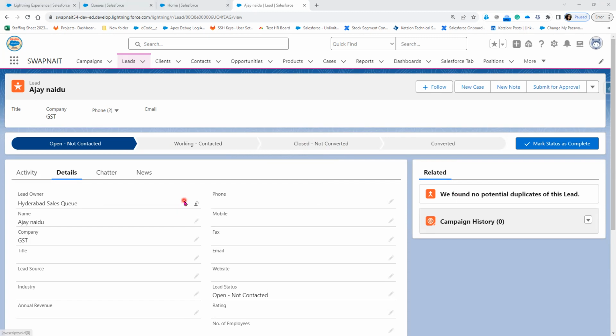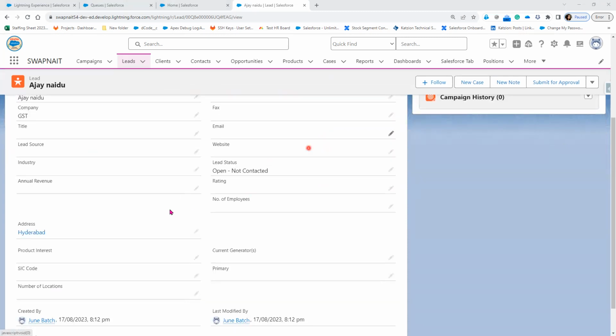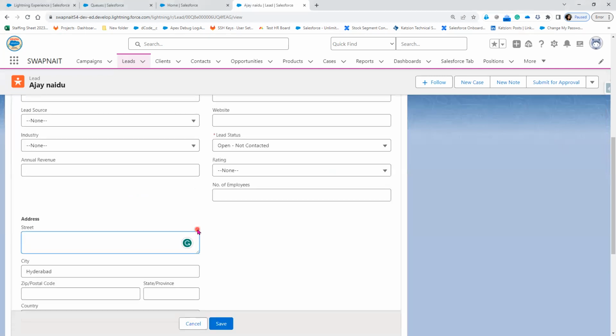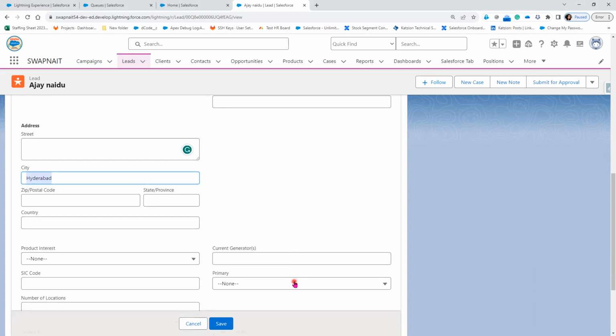Now, whenever you want to change the city, let's assume you click on the edit button or the inline editing button. Assignment rules are not going to execute. They will not work if you click on inline editing. Let's say here I'm going to update the city to Bangalore.